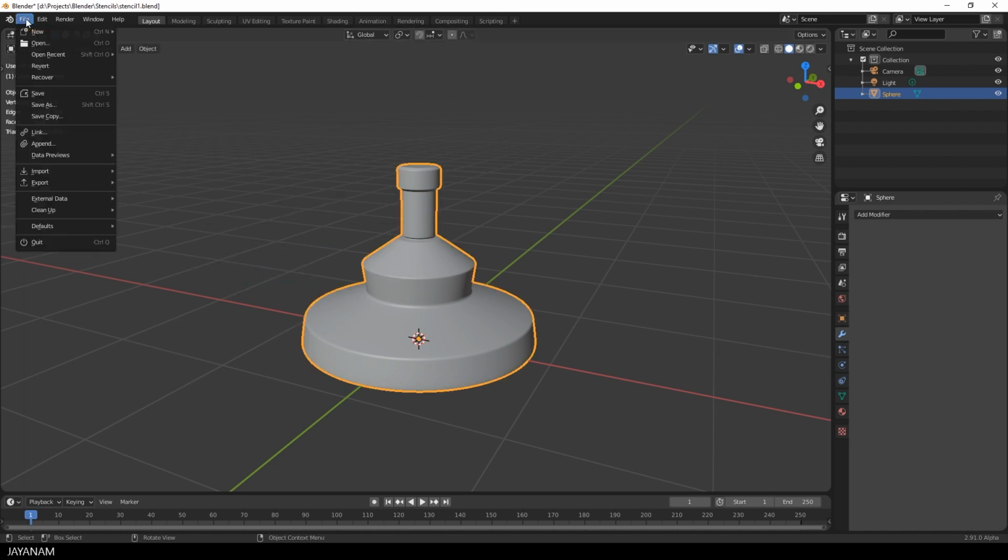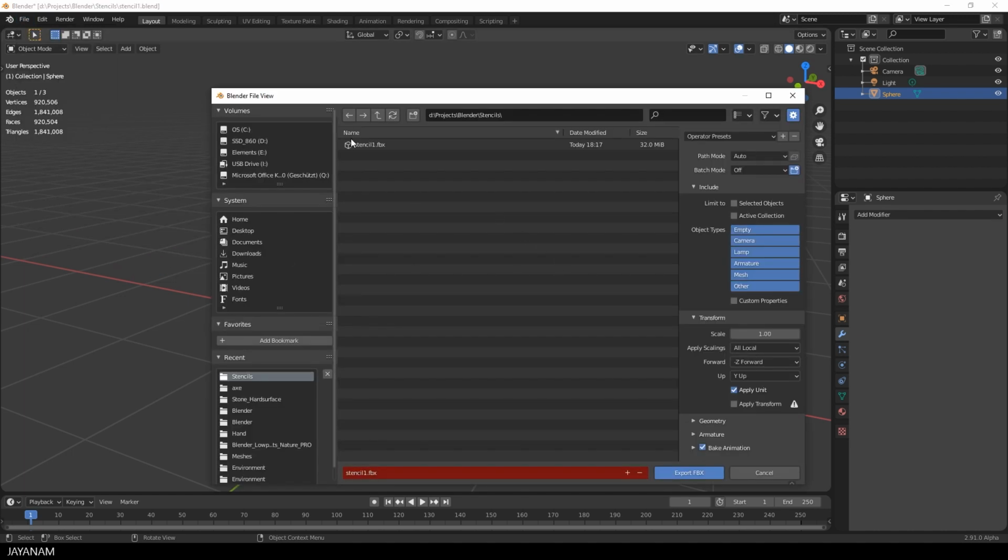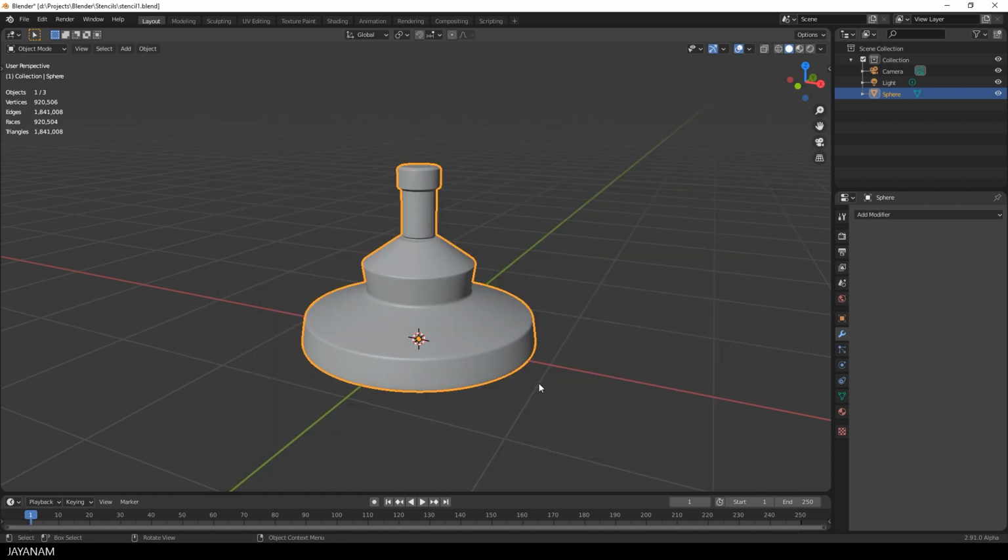I go to object mode and then select the object and press File, Export, FBX. And here I choose to export the mesh only and only the selected objects. And then I export it, for instance, as stencil 1 FBX.